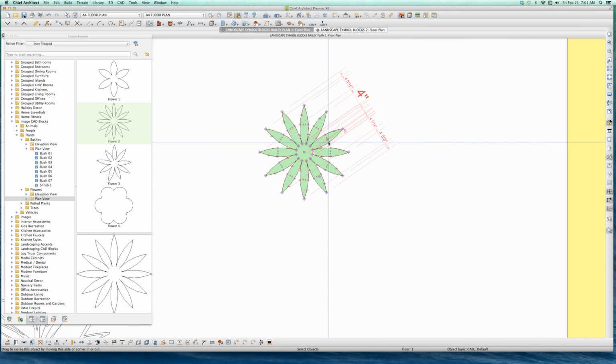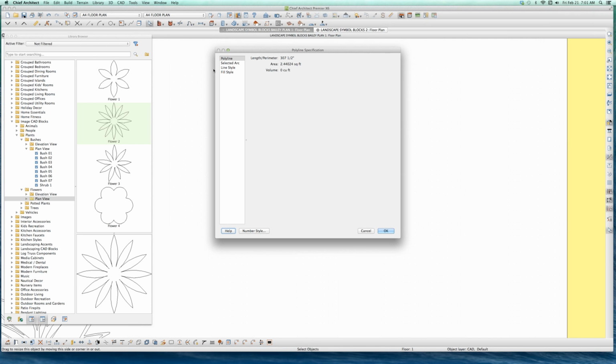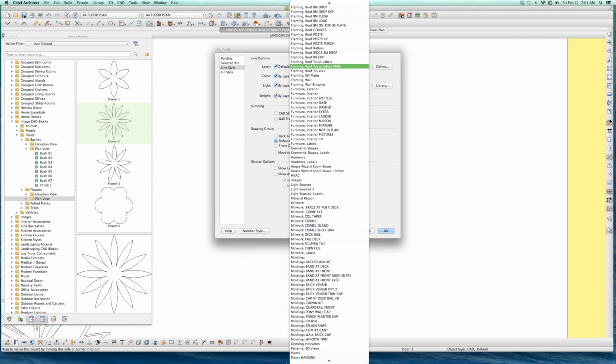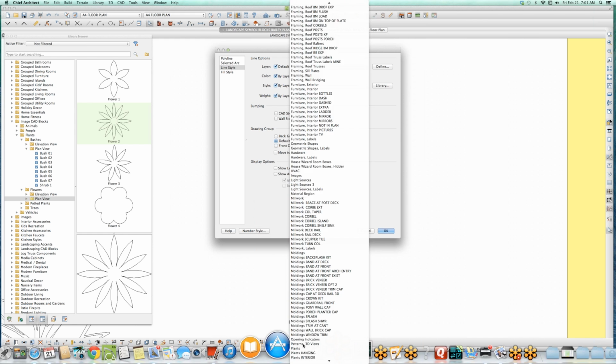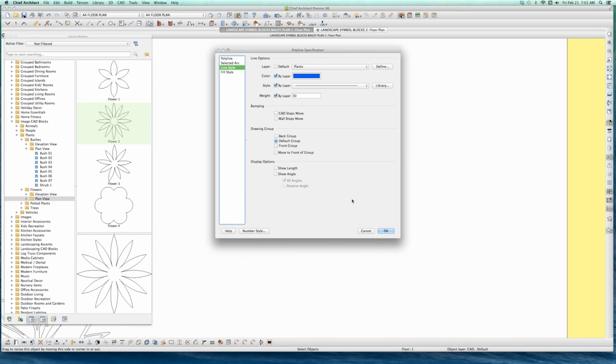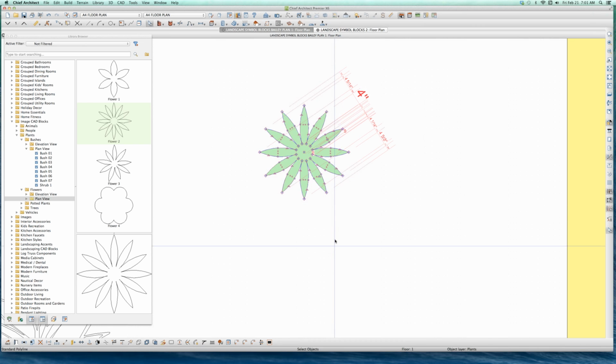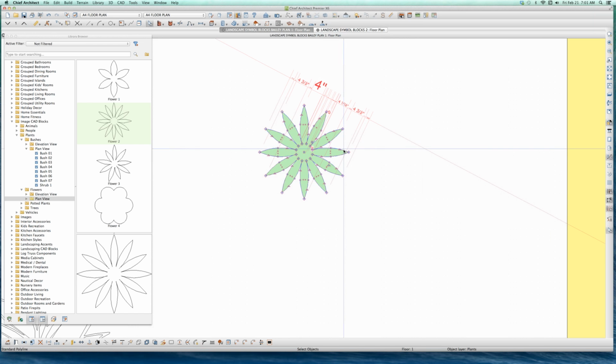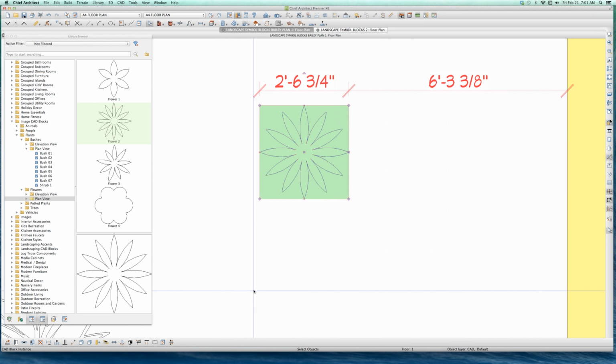Here's the key. Put it on the plant layer. Because I'm assuming whatever this CAD block is associated to is going to be on the plant layer. If you're going to put it on a different layer, it's not going to do you any good. It has to be on the plant layer. And it's blue now. Notice it's blue. Select it. Shift. Select again. Now you can block it. Now you can send it to your library.